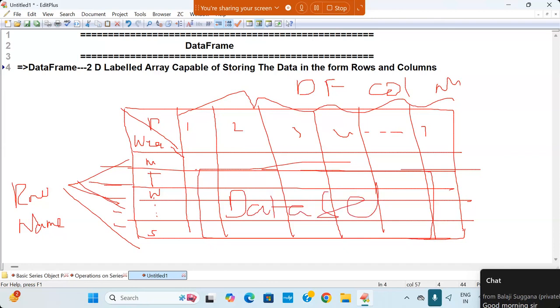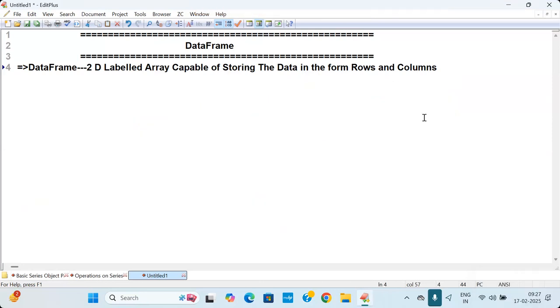So data frame is a combination of what? Rows as well as what? Columns. Right? So this is also mutable, as you said. Next, one more example if you see.